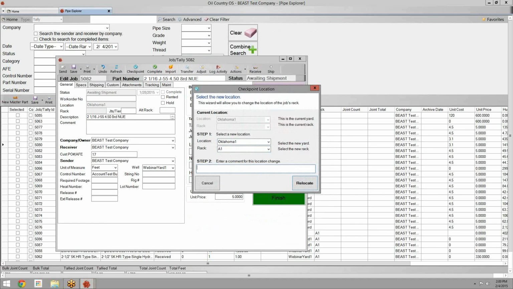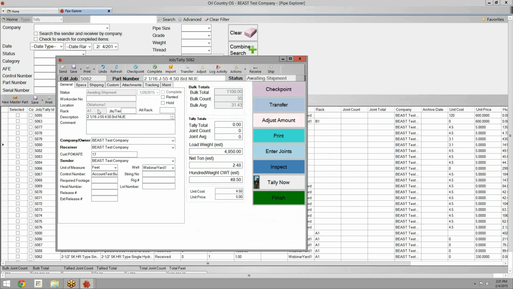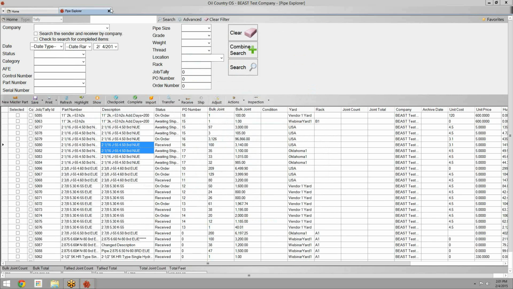And we can type in a comment for it, due to location merge audit, something like that. And it's going to place it on the correct rack for you. That's a good question, though. Yeah, it's not automatically going to create the racks from the old yard and put them into the yard you're merging into. You're going to have to do that yourself.